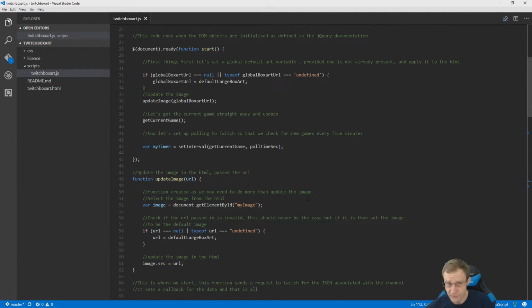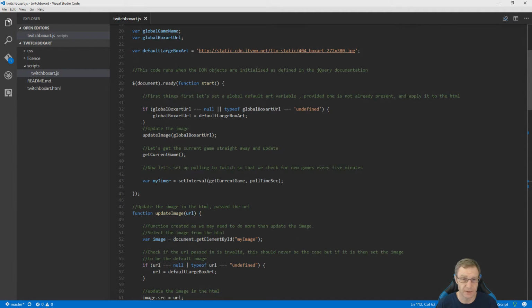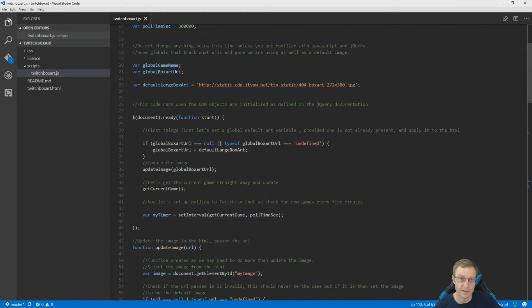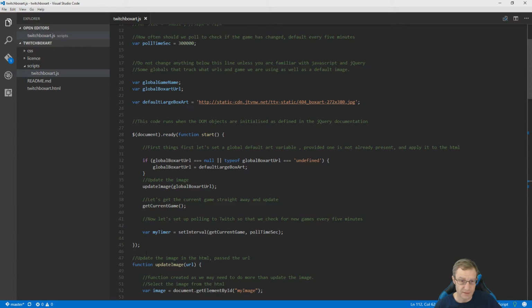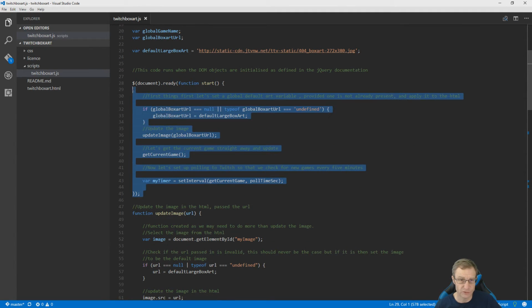let's just quickly go through the code and see what's actually going on in the initial piece, so we can work out where we need to make any changes. Okay, this is everything under here. It's a very short piece of code. All the rest of its functions, which we'll look at in a minute.